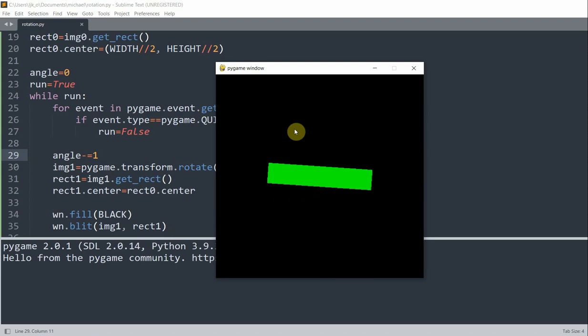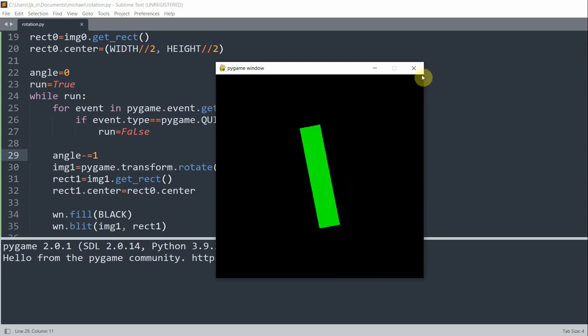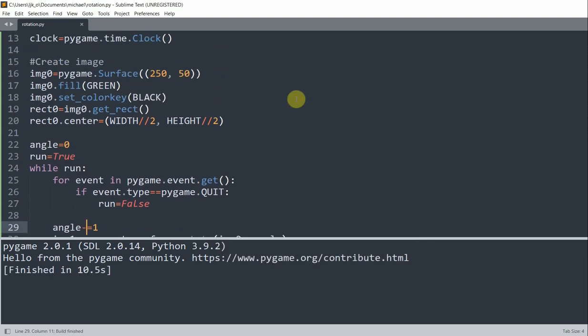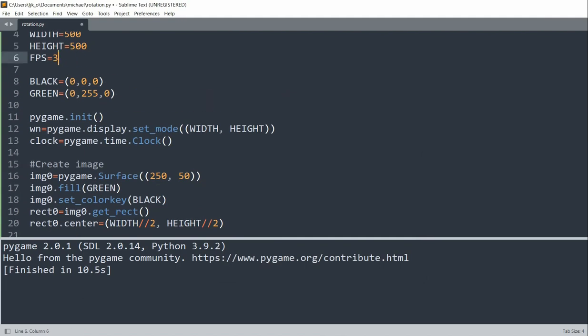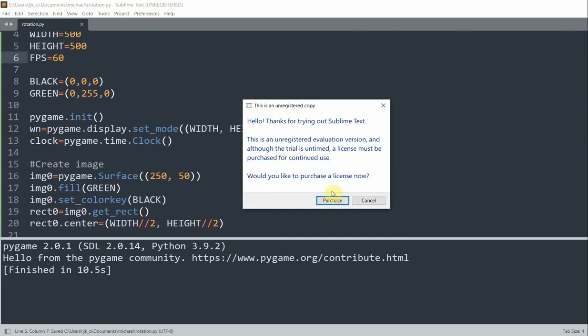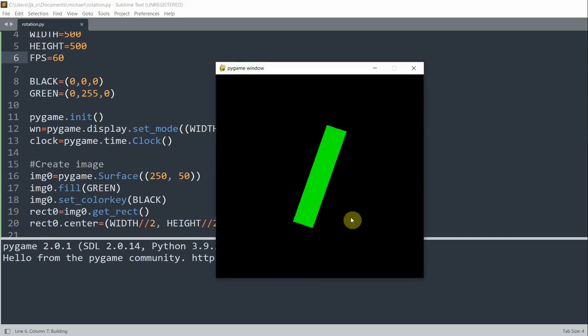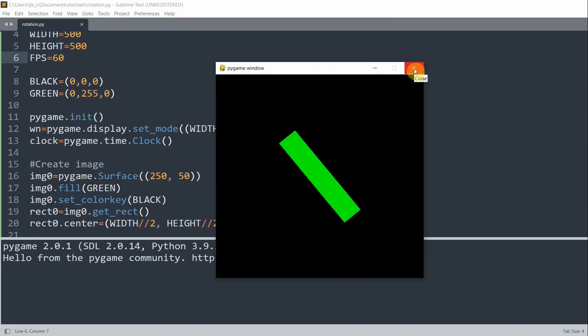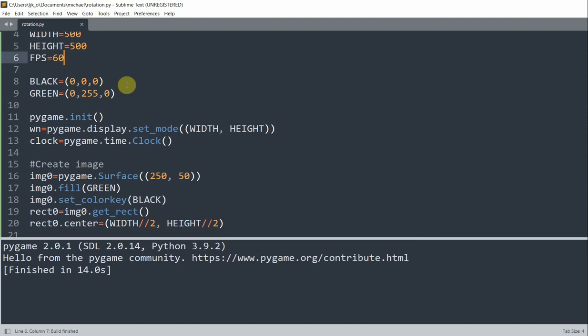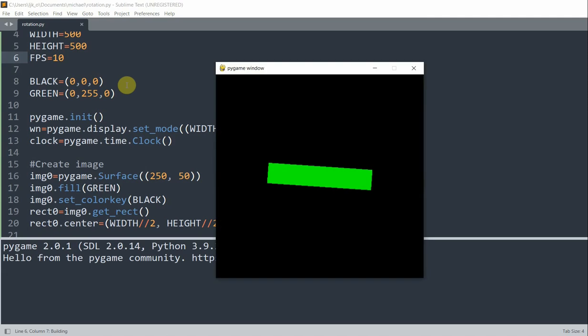So if you want to change the rotating speed, simply change the FPS value. For example, instead of 30 frames per second, we could change this to 60 frames per second. Let's close this. If we run, now we see that our rectangle is rotating a little bit faster, and more precisely, double the speed, because we doubled the frames per second. Now a smaller number instead will slow down the rotation. So if I did 10 frames per second, now the rotation is a lot slower.